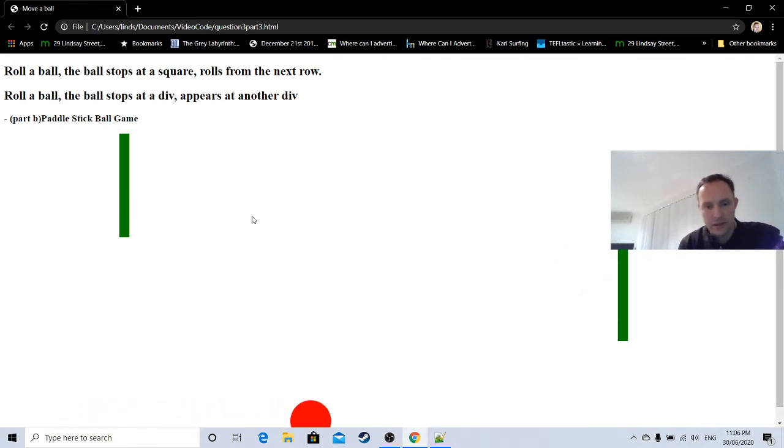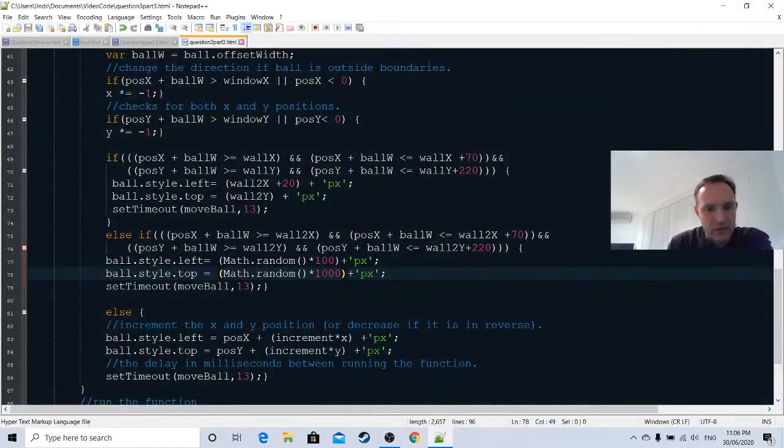Whoa, that did something different. Well, I didn't expect that. So I've had a lot of interesting things occur doing this programming, and this is one of them. So it's rolling back and forth on the bottom of the page. Didn't expect that. All right, let's have a quick look at this. What's happening?